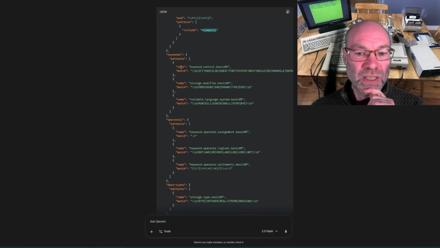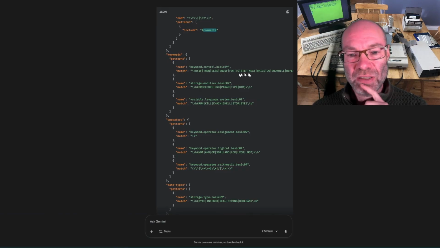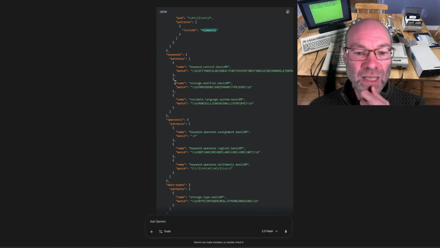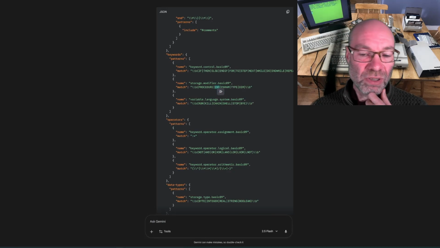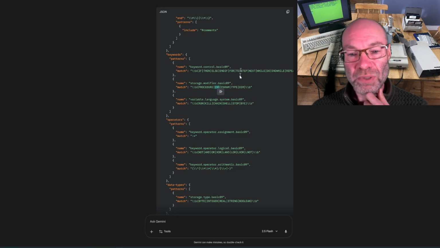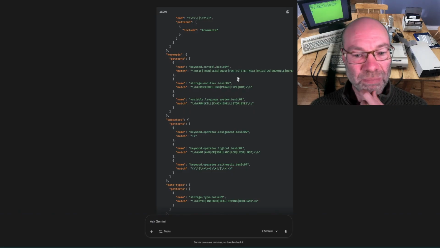And then here with keywords, we've got a few different matches. So we've got control. This is where we've got our if, then, else, and if for two-step next. Then we have our storage modifiers, which it's saying our procedure, end, param, type and dim. Again, end isn't really one of those. I moved that up into keywords, I think, when I fixed this up.